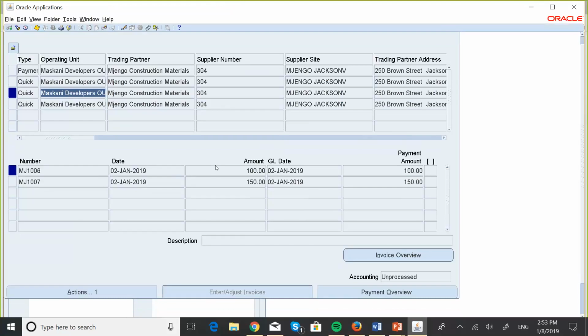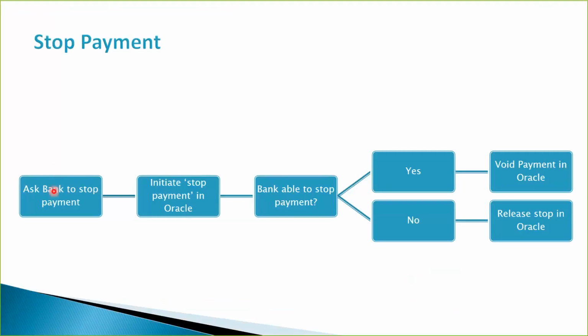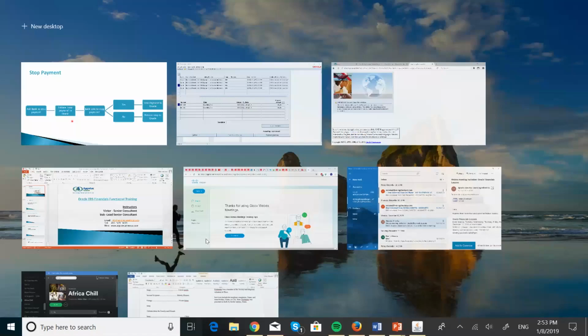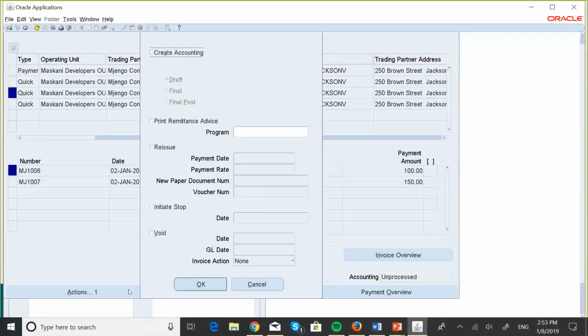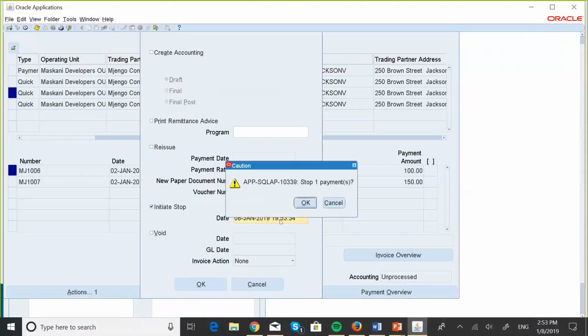Okay, so now you've called the bank and you've asked them to stop the payment. Okay, so they have a request from you to stop the payment. They will get back to you whether they are successful or not. So after you do that, then you go and initiate stop payment. So what you do is you go to actions, all right, and you have this option to initiate stop. And this is the date that's recorded, a system date to initiate the stop. Okay. Stop one payment. Okay.